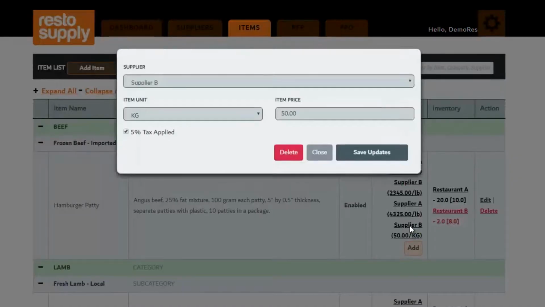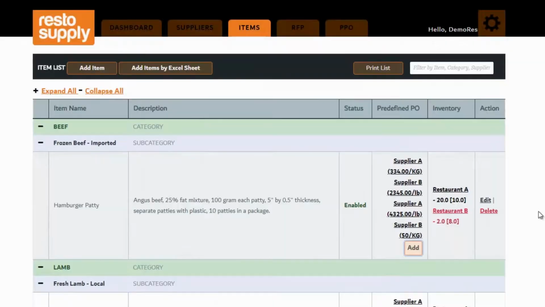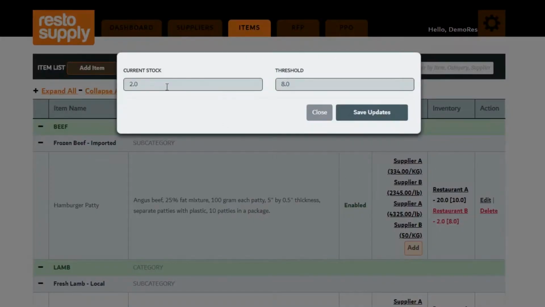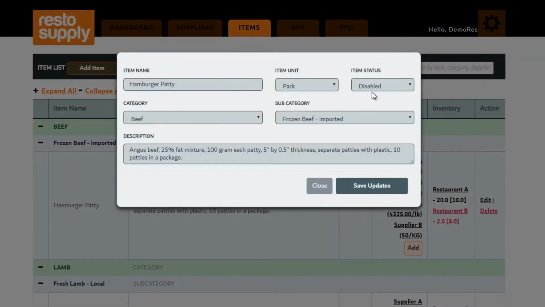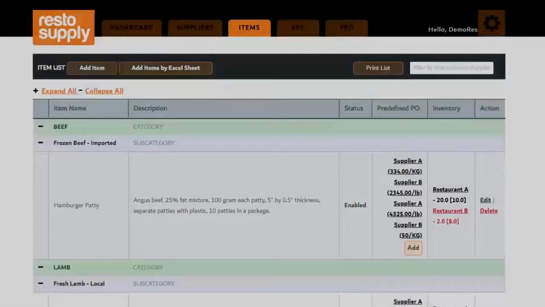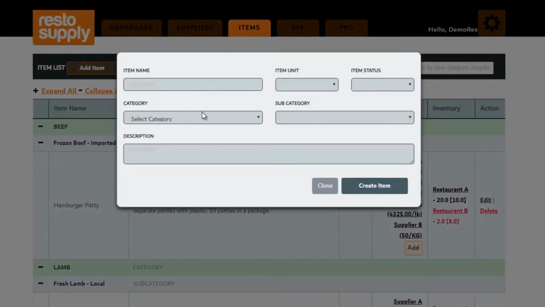You can see the current inventory of your restaurant as well. By clicking on a restaurant name, you can see the current stock and threshold. You can also choose to edit or delete a particular item from the action bar. You can add an item by clicking on Add Item button.